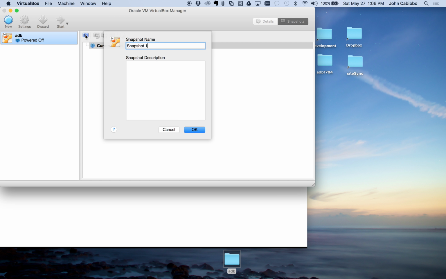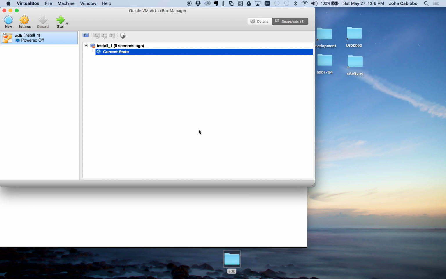Hit this button, and what I'm going to do is call this, let's see, install 1, and hit OK. Now what does this mean? If you recall in SQL Pro, we took SQL dumps. Those were backups of the database. So if you made an error, and let's say you deleted all your users or deleted a table, you can go back to your backup, restore it, and then you'd have all that data at that point in time.